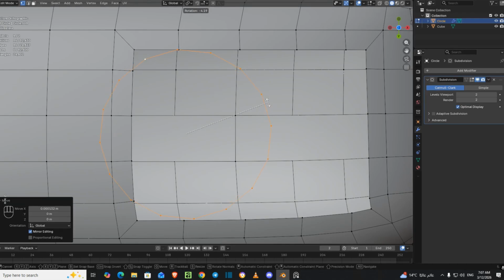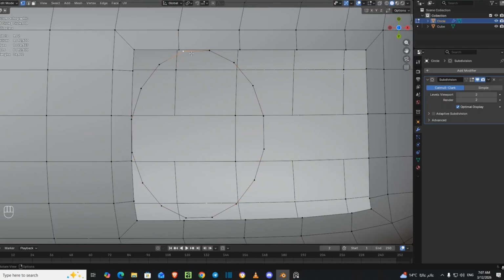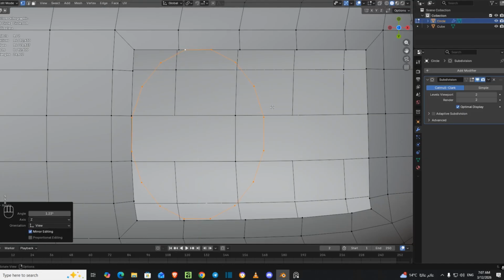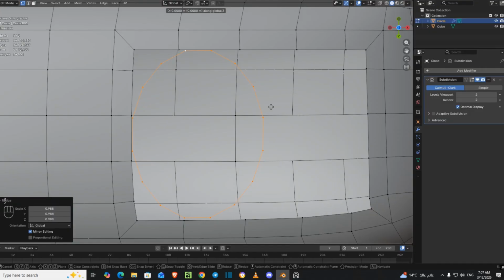This won't work. Yeah, it will work like that. Now scale it along the x-axis, somewhere around here. Let's start. Scale it along the y-axis a little, scale a little, scale a little. G. Okay, we're good now.